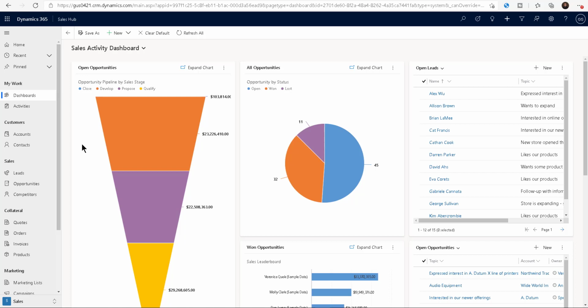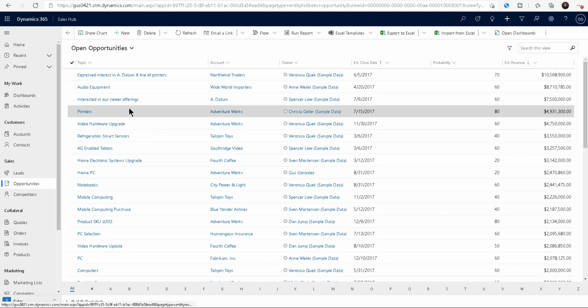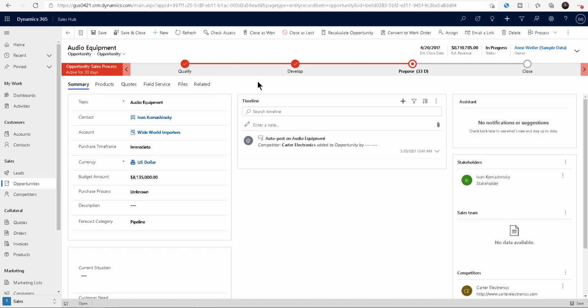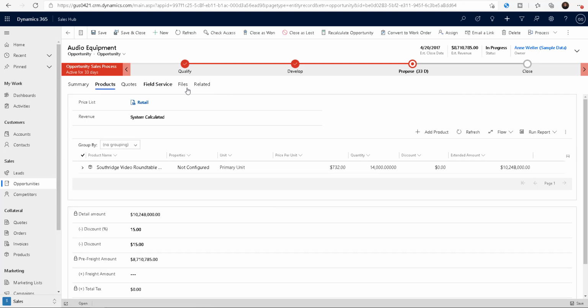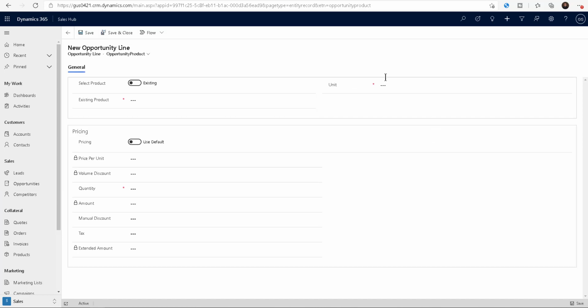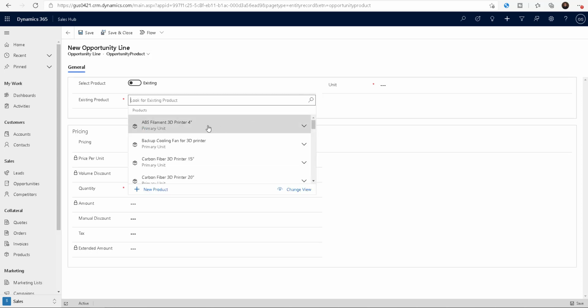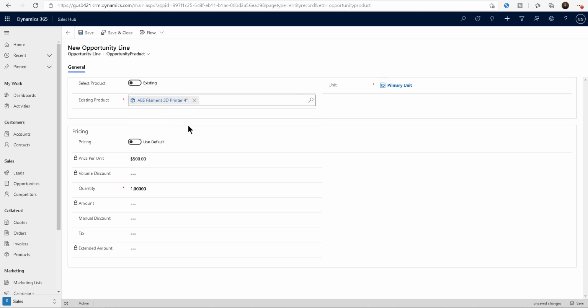All right. So before we do that, let's go into an opportunity and let's review what the process looks like today. So I'm going to go into the products tab, and now I'm going to click on add product. Notice that a price list is already selected, which is retail, but I'm going to go ahead and click on add product. So this is what it looks like today. You pick whether the product is existing or not. Then you go through here and pick what the existing product is. Let's say this ABS filament or whatever. It tells you what the price is. It tells you the quantity. You pick right there, and then you click on save and close and move on to the next one. That's basically how it happens.